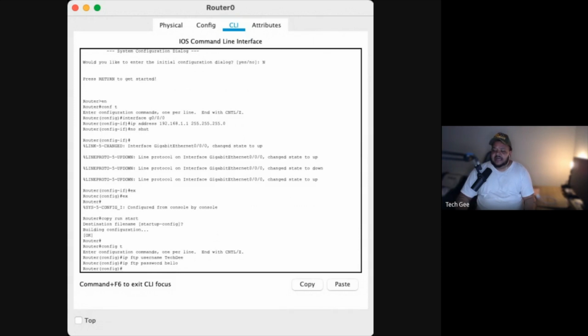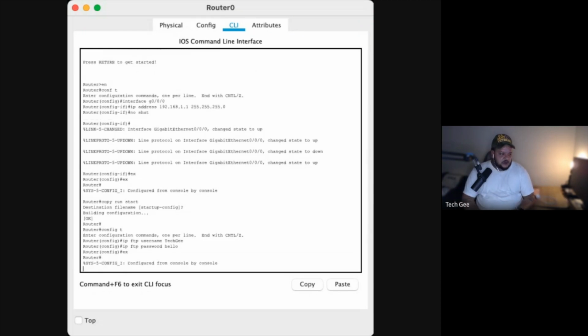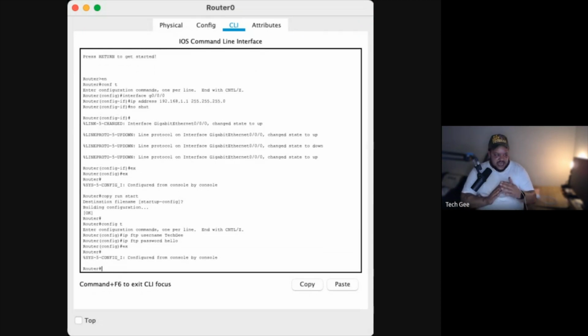So now we're going to task number 8. It says copy the router configuration to the FTP server. We're going to rename it and save the file as today's date. All right, so now we're going to type exit, EX. We can go back to the router and just the hashtag.